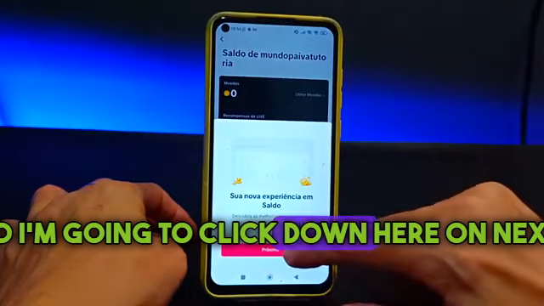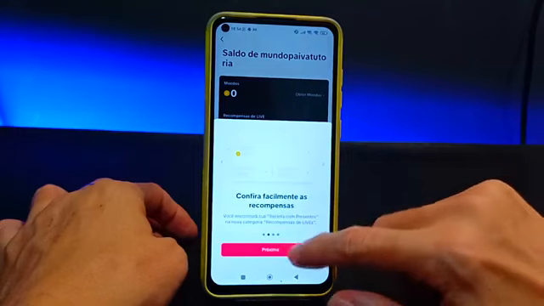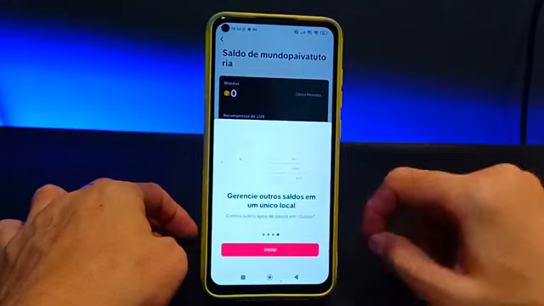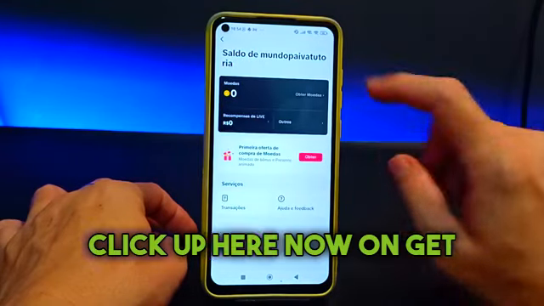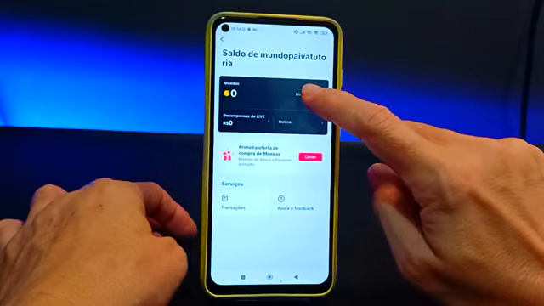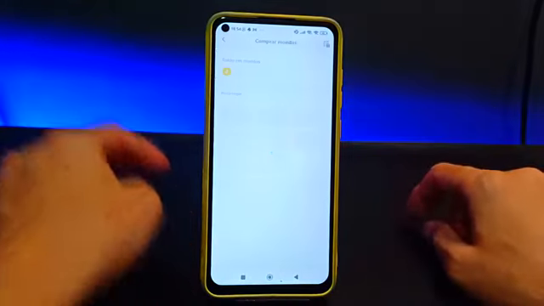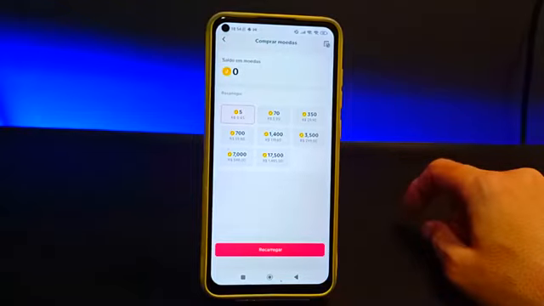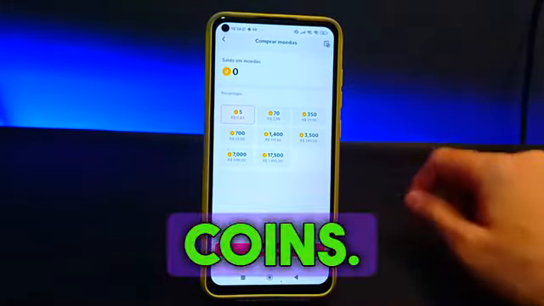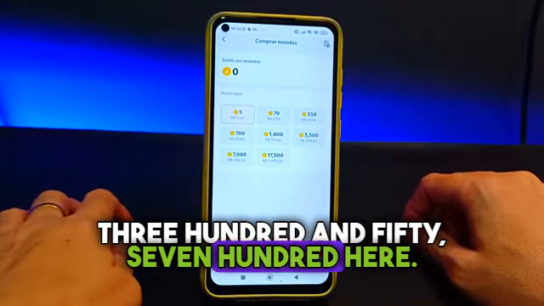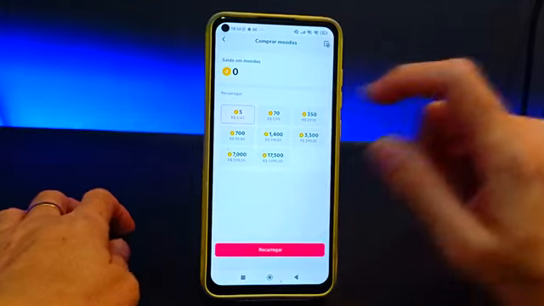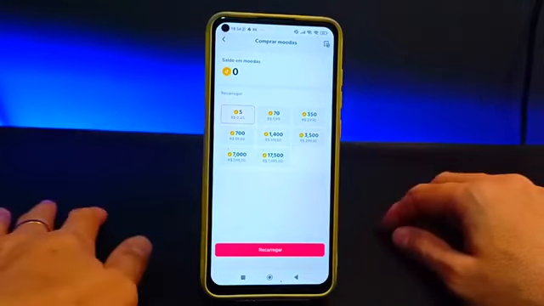So I'm going to click down here on Next, Next, Next. And click here on Start. Click up here now on Get Coins. You're going to choose an option here to buy coins. So you have coins of 5, 70, 350, 700 here. You'll choose your option to buy.